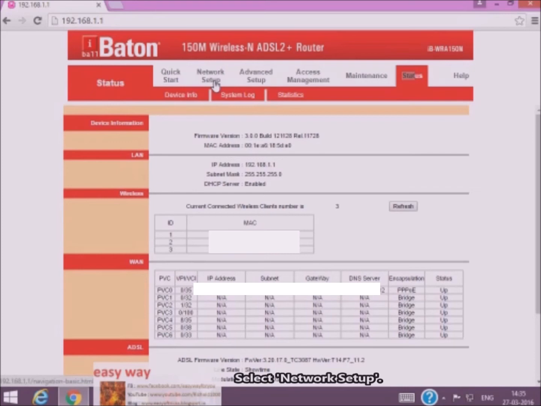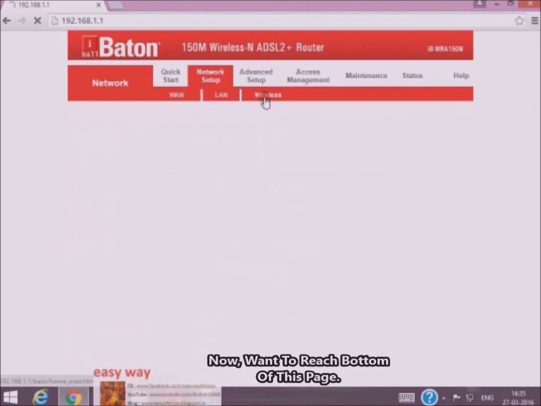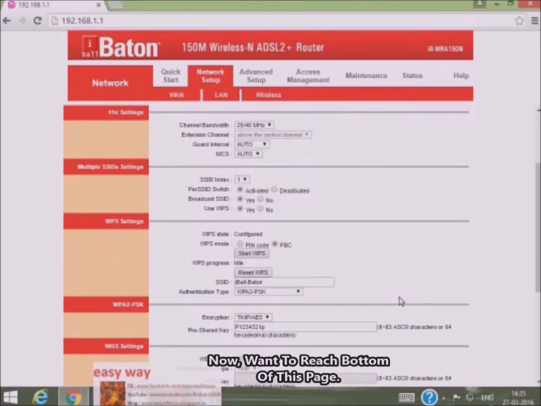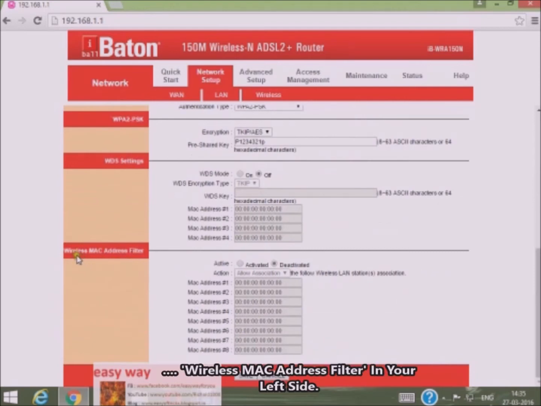Now select Network Setup. On this Network Setup page, the default selection is WAN. Here we want to select Wireless. Now we want to reach the bottom of this page. There you can see Wireless MAC Address Filter on your left side. By default, the status is deactivated.